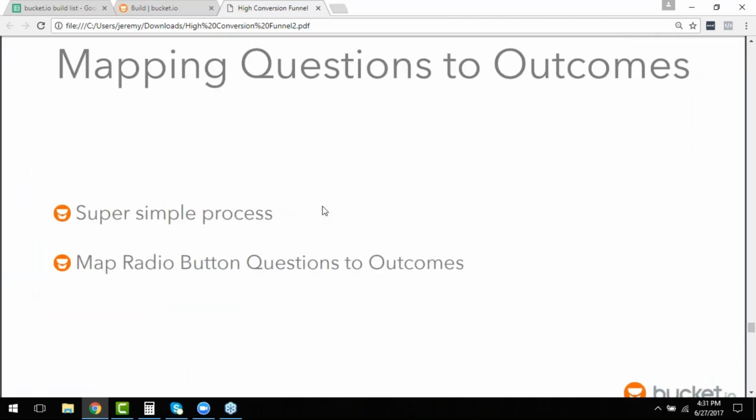The first thing we want to do is make sure we map the questions to the outcomes. So earlier I told you we only have one question. And as you can see, we only have one outcome page at this point. This funnel only had a single outcome page because they're doing their segmentation on their email list.